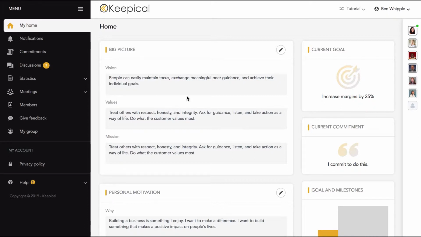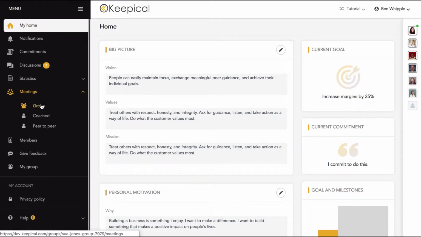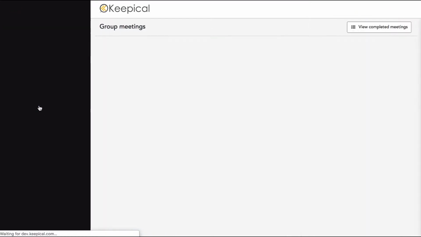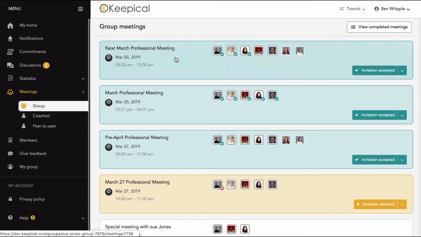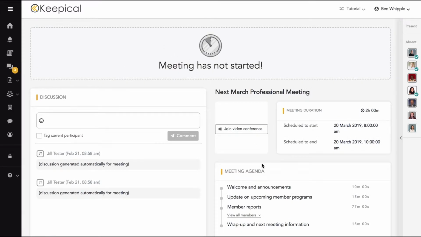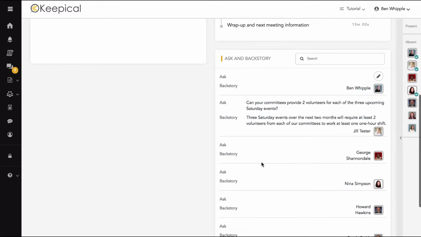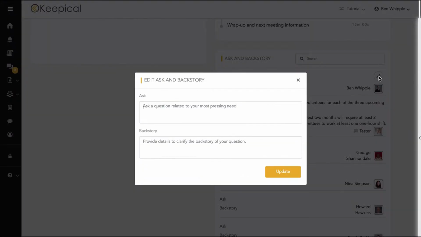So let's navigate by selecting Meetings in the navigation panel, and we'll go to a group meeting. I'm just going to select the meeting that I plan to attend. If I scroll down the page, you can see there's a section here called Ask and Backstory. This member's already recorded an Ask and Backstory. This is my profile. I'll edit that.